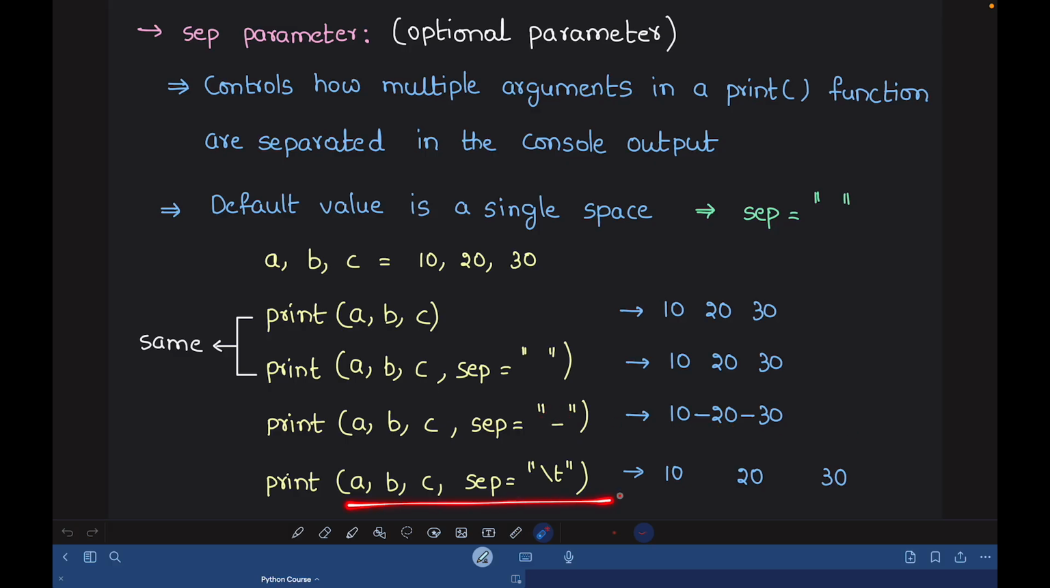And if you see the last line, here we are using the separator as \t. \t is an escape sequence to specify a tab space. We'll talk about escape sequences when we discuss strings in future, but for now remember \t indicates a tab space. So what this will do is print these values 10, 20, 30 with a tab space between them instead of a single space. That's how we can use this sep parameter to specify how to separate different values.